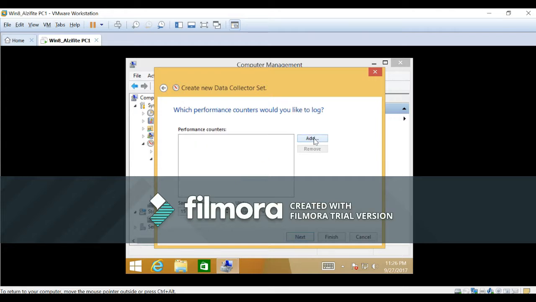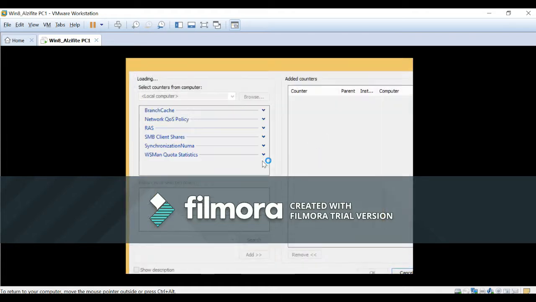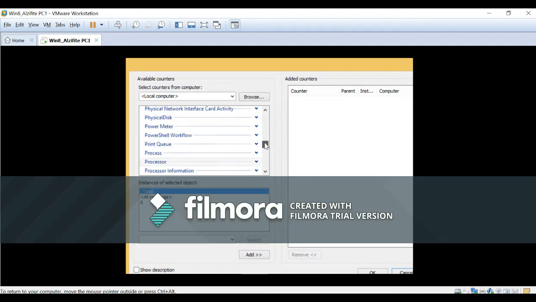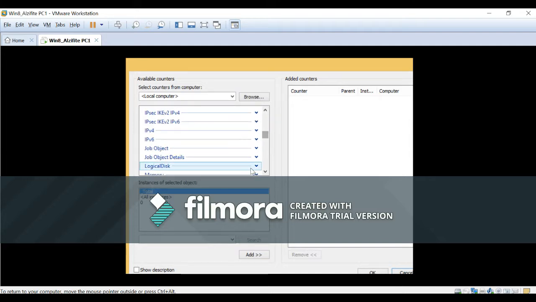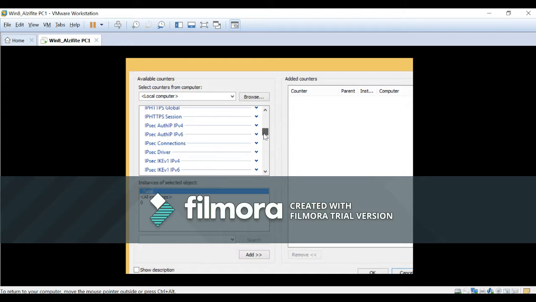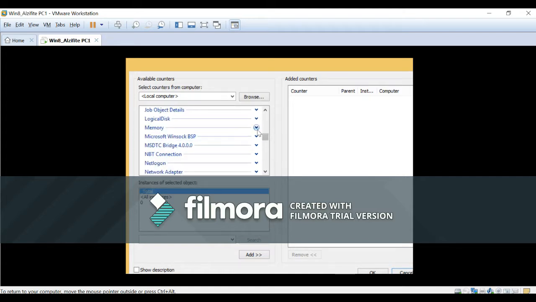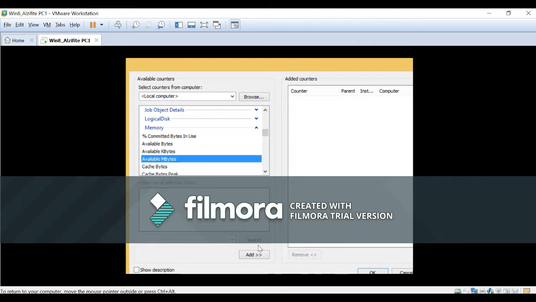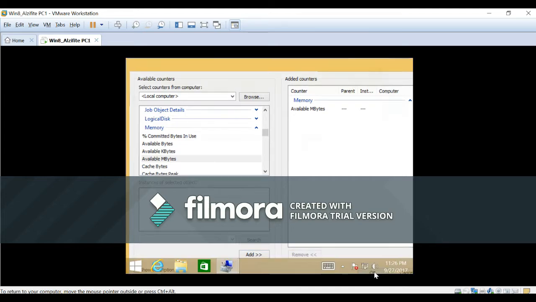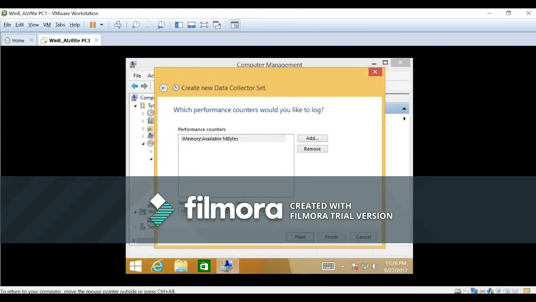And in here, we're going to add performance counters by looking for Memory. So under Memory, we're going to select Available MBytes and add. We'll add it to the counters, then click OK. Once we have that, the sample interval, we're going to change that to 4. And then click Next. Where would you like the data to be saved?